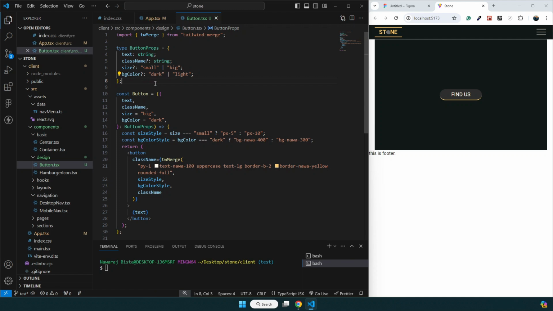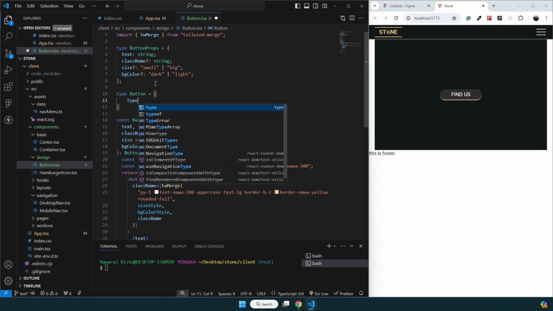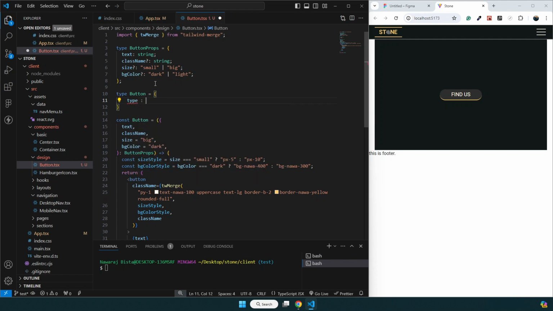And I want some ability to say, okay, how can I put it like this? Let's say I need a type, button. So I need two types, right? Button type, okay, it will make sense. Just give me 1 second. And button type, and I can say this type is button.